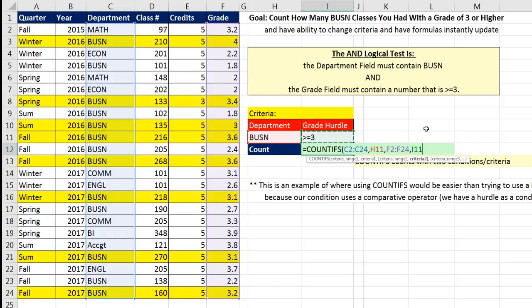And that's our formula. If I close parentheses, I have very carefully read the screen tip. Criteria range 1 is matched up with criteria 1. Criteria range 2 is matched up with criteria 2. Now COUNTIFs will do the rest. Only when it sees true, true will it actually count. So when I hit enter, there's our count of 8.